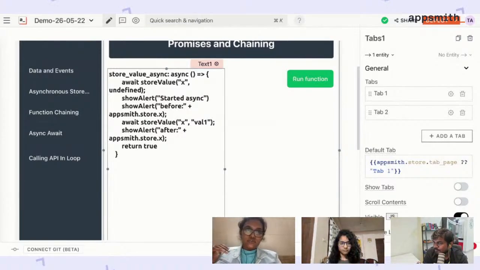Store value is one such function. When you call store value, you're basically trying to access the Appsmith store and store one of your variables in there. As soon as you call that function, what you're basically saying is, please go and store that new value of mine into the Appsmith store. But that does not necessarily wait around for that value to get stored into the Appsmith store before you move on with your code. Hence, the concept of this async await function that we have right here.